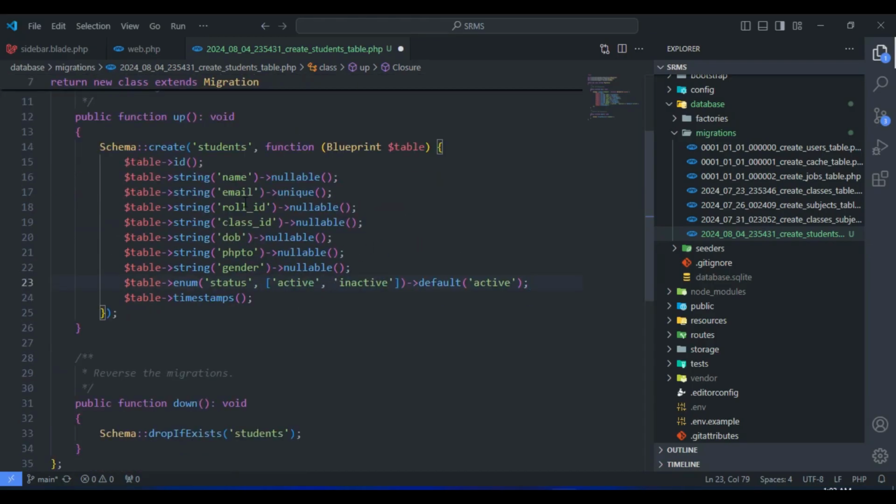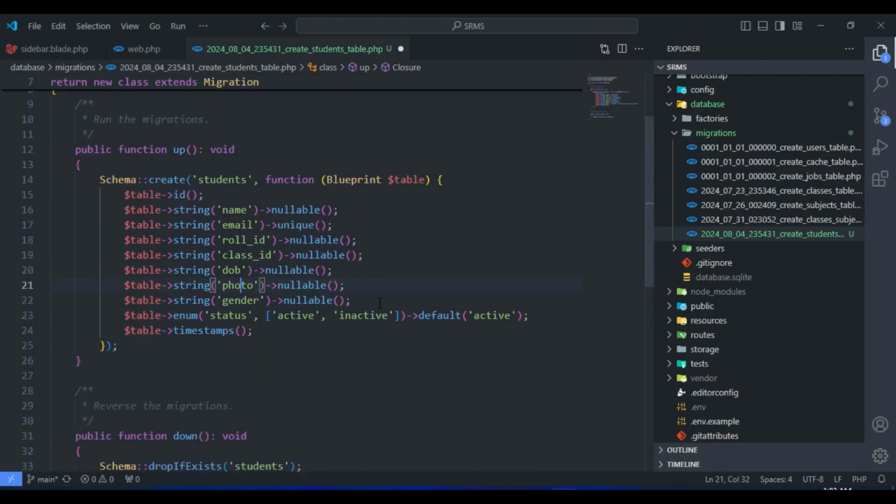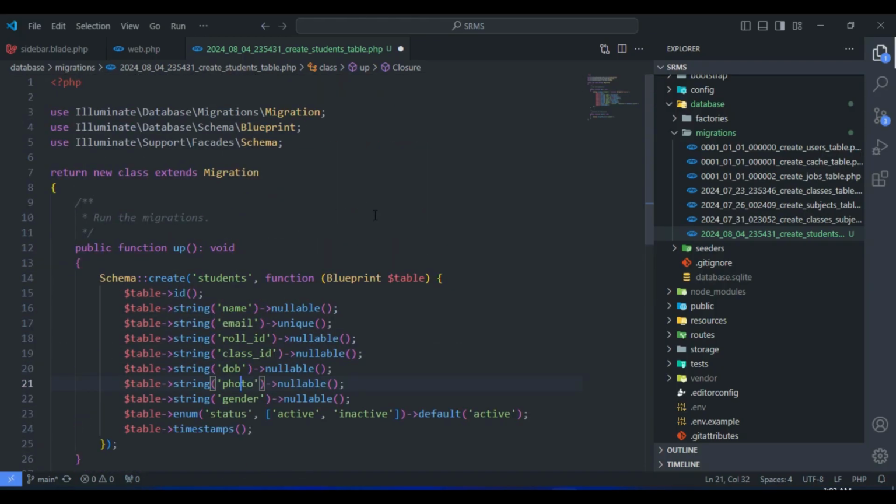That's all the information we wanted to collect from our student. Our student should have a name, email, role ID, class ID, date of birth, photo, gender, and then status. That's great. So let's save our file.